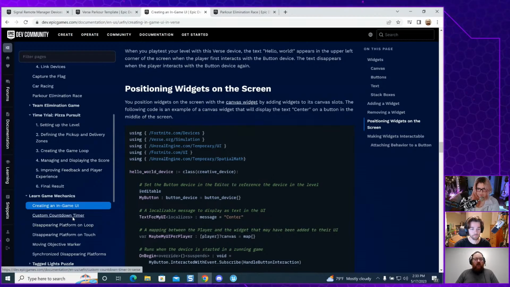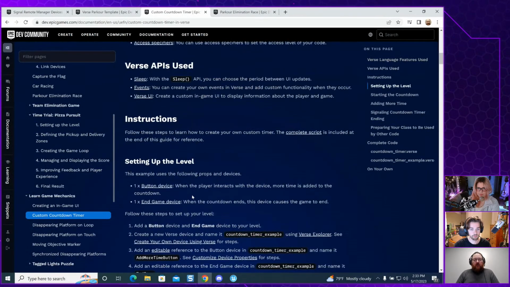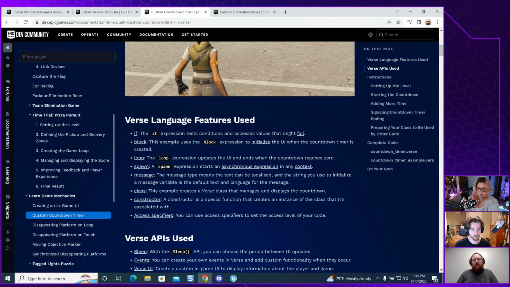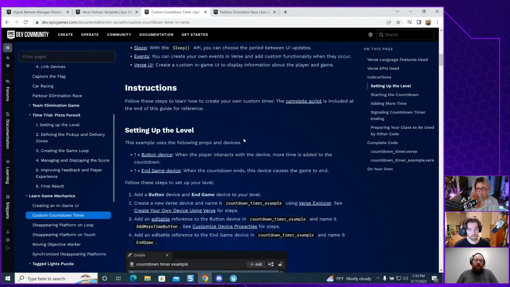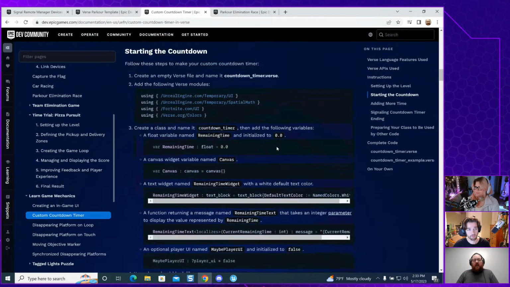Anyone who's interested in UEFN or maybe past the beginner stage and wanting to get a little deeper into it, they have custom countdown timers that can do a lot of things that the base device cannot do, which is a great strength of UEFN, that you can expand on devices to get them to do things that they cannot in Creative. You can add all kinds of things to them that are missing.